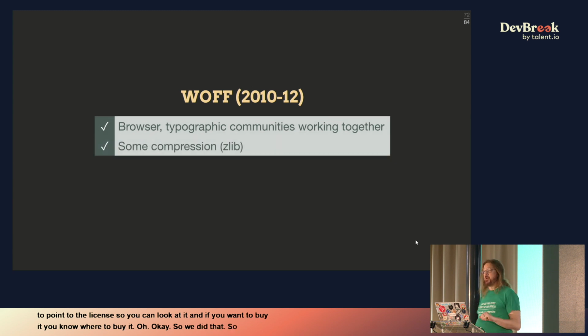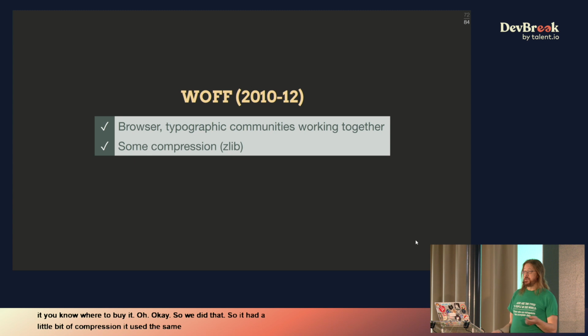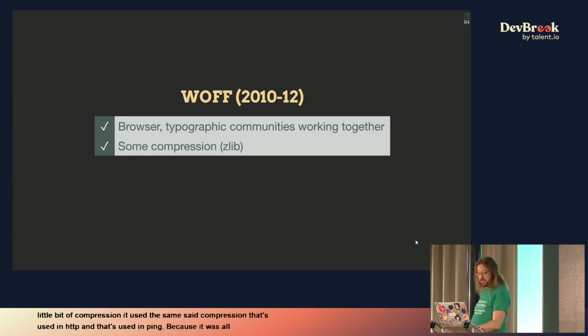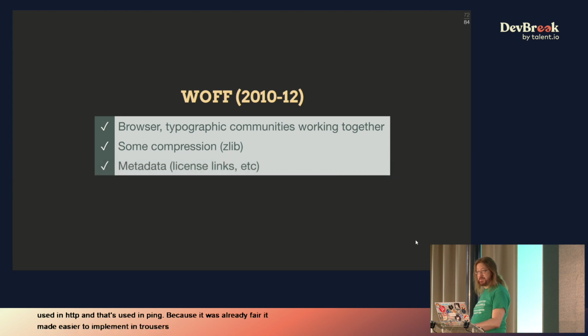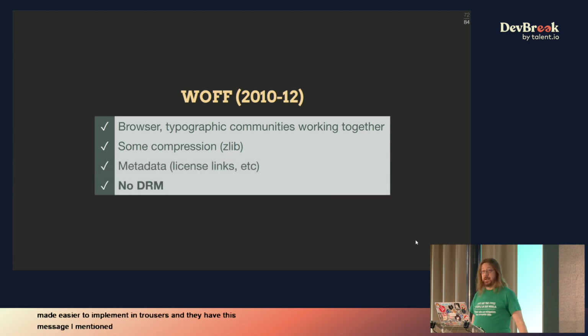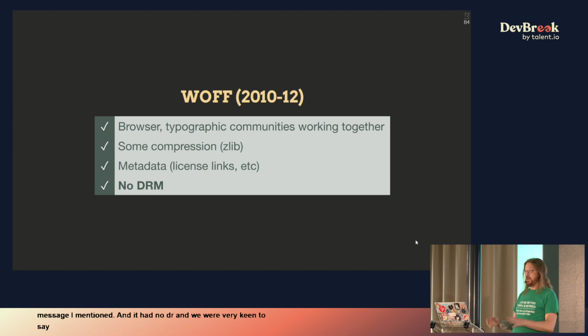So it had a little bit of compression. It used the same zlib compression that's used in HTTP and that's used in PNG because it was already there and it made it easier to implement in browsers. And it had this metadata that I mentioned. And it had no DRM, and we were very keen to say it had no DRM.